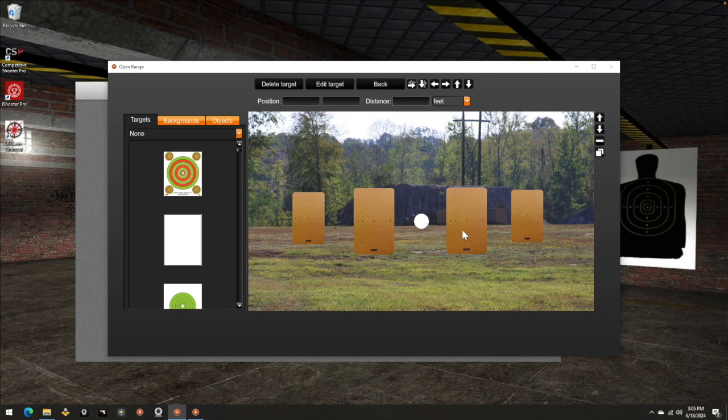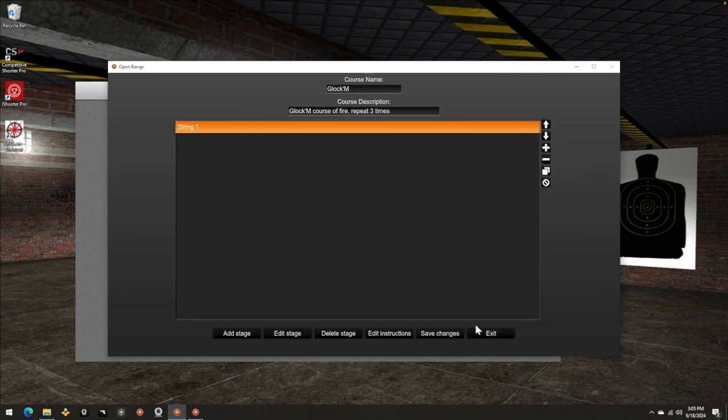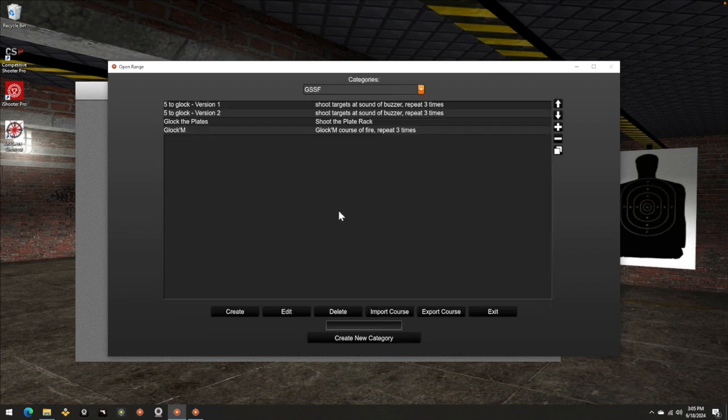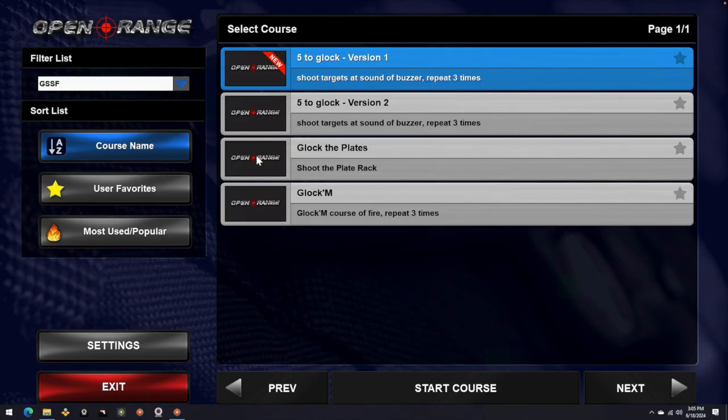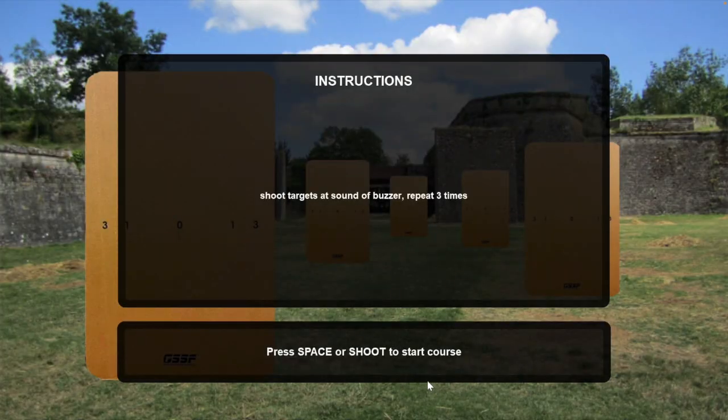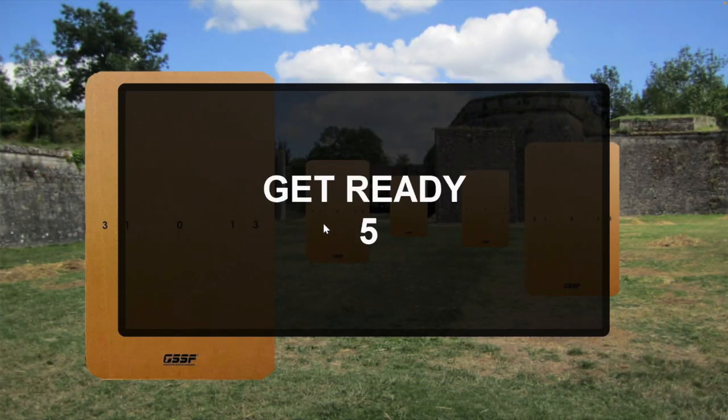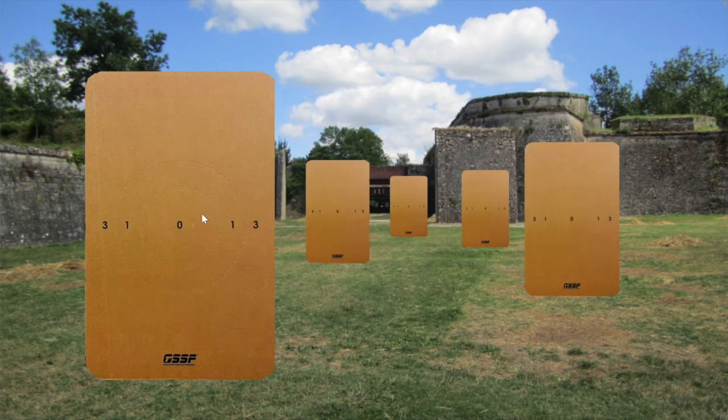So you can create all the stages that you want or all the variants even that you've seen at your GSSF matches that you go to. And you can plug them in here and then run through them. And you can use Open Range 2 to run through each of these. Are you ready? Stand by.